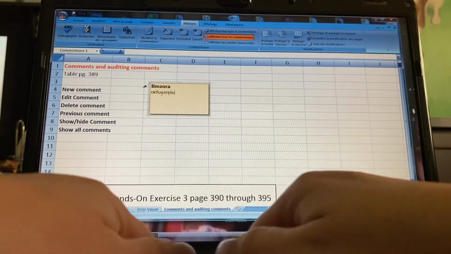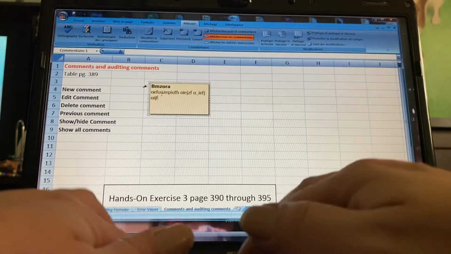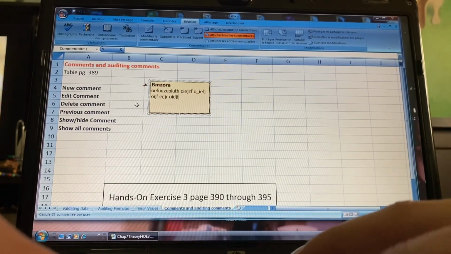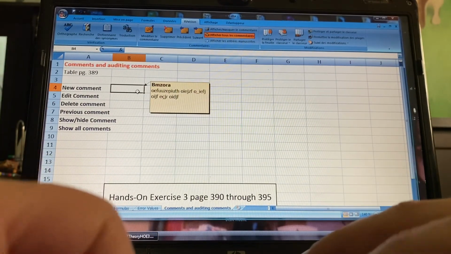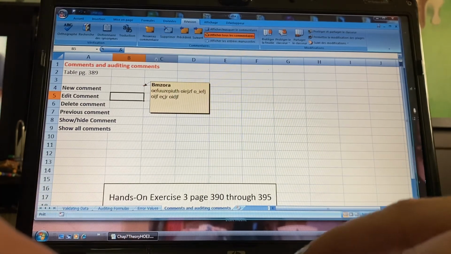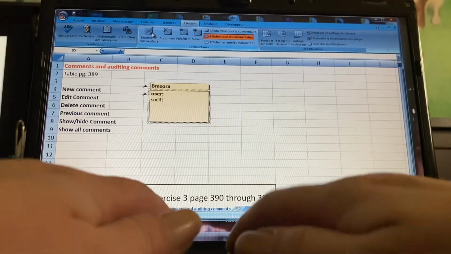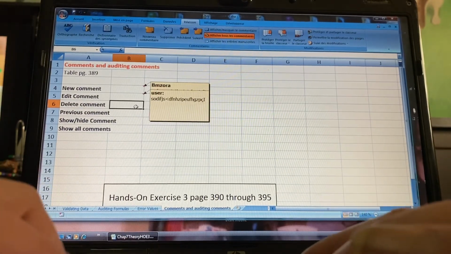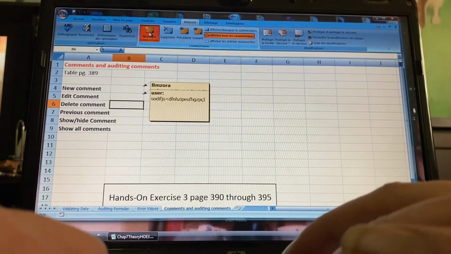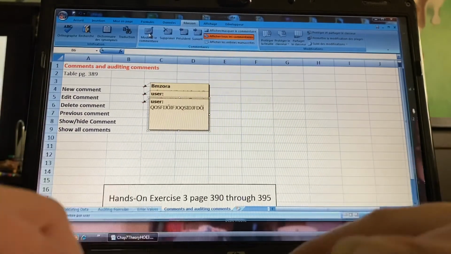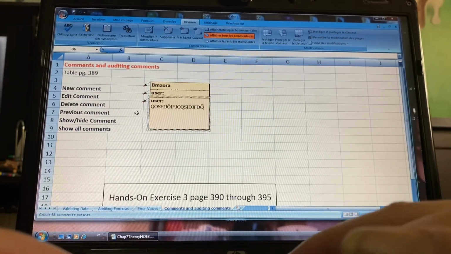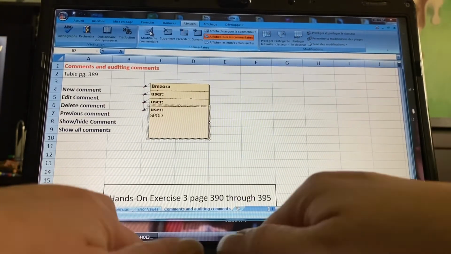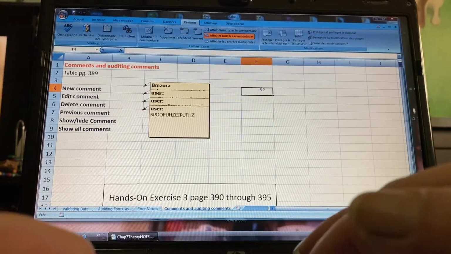You can actually format, but you cannot change colors. Here it is. I'm going to add a new comment here. I'm going to add a new comment here. Why am I adding so many comments? It's just to go previous and next. Okay, here are my comments.